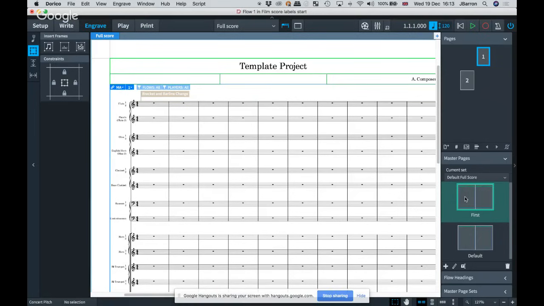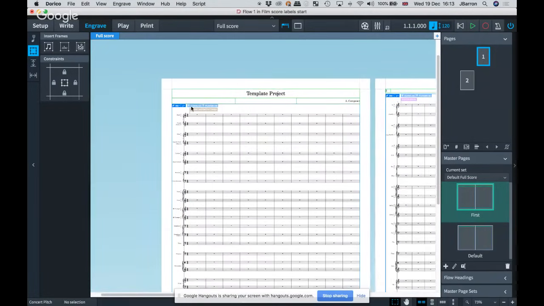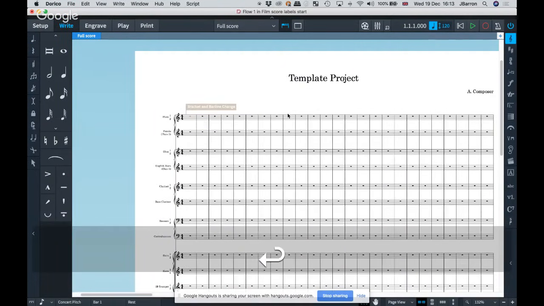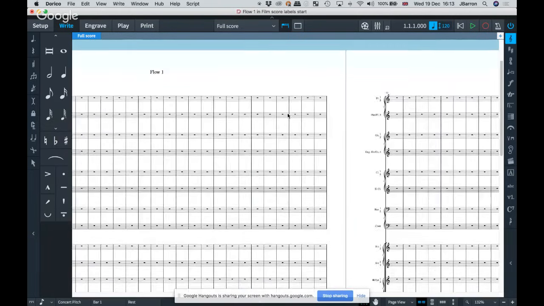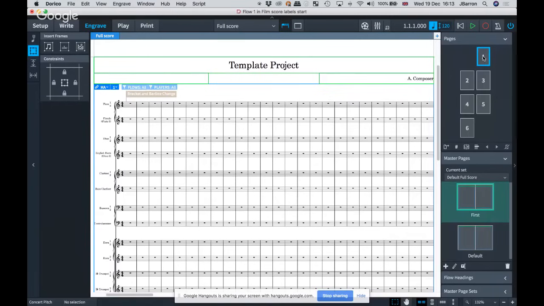So now the other template things you will probably want to change you really want to do in master pages down here. So I'm going to double click on this first master page. Because I've already added some bars here, in fact, let's add some more as well. So I'm just going to jump to write mode for a second. Let's just stick in 100 bars. So we've got some pages here, okay? So in Engrave mode, the first page, and it's selected up here, is using the first master page. And all of the other pages here, all the subsequent pages, are using the default master page.